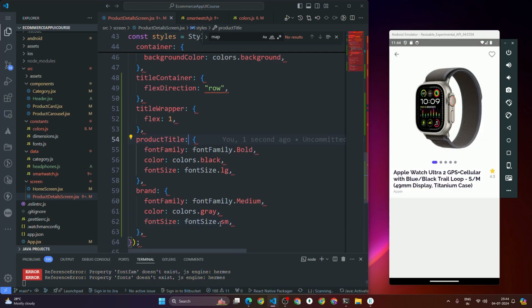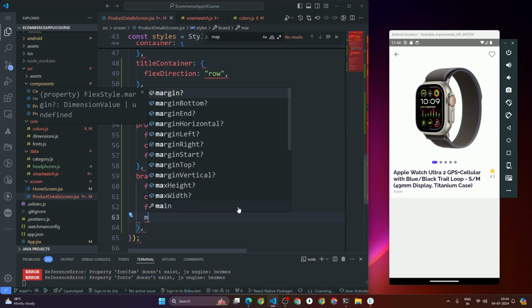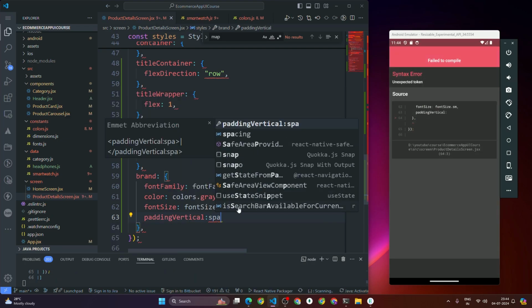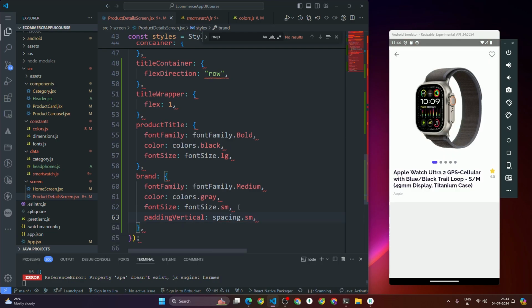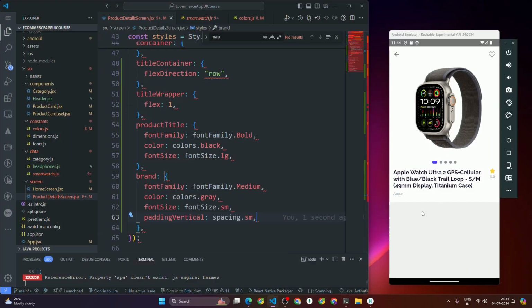Awesome. Now if I want to add some margin, a padding vertical, you can add it as well. So padding vertical will be spacing dot small. So I'm gonna add a padding horizontal as well, so we get some more space.